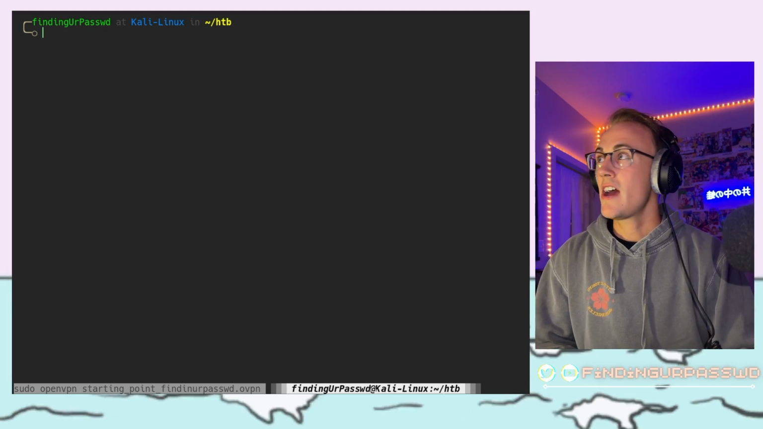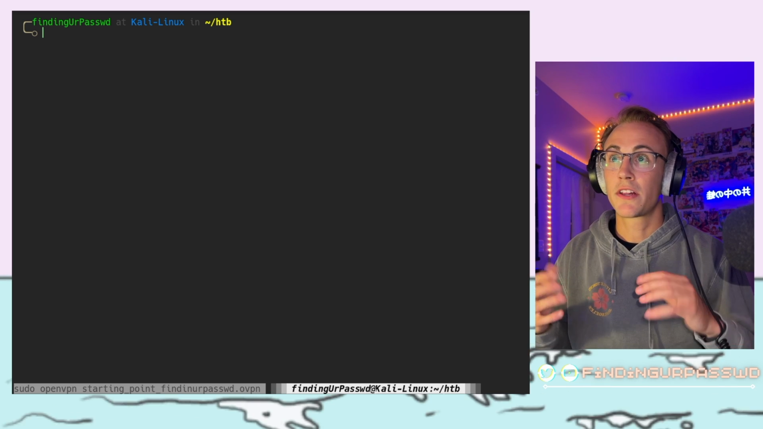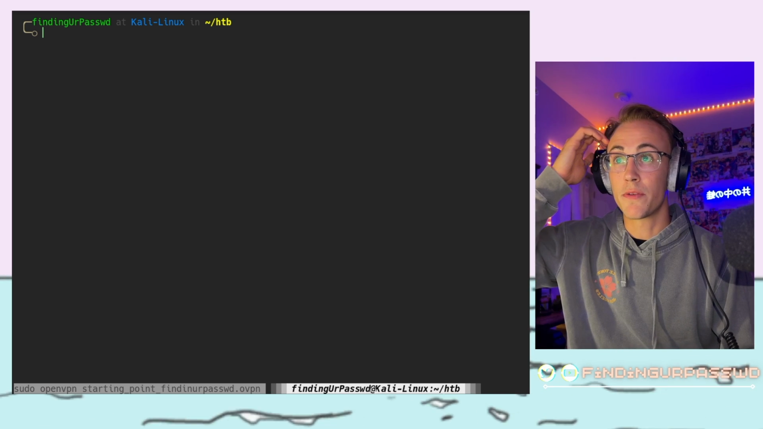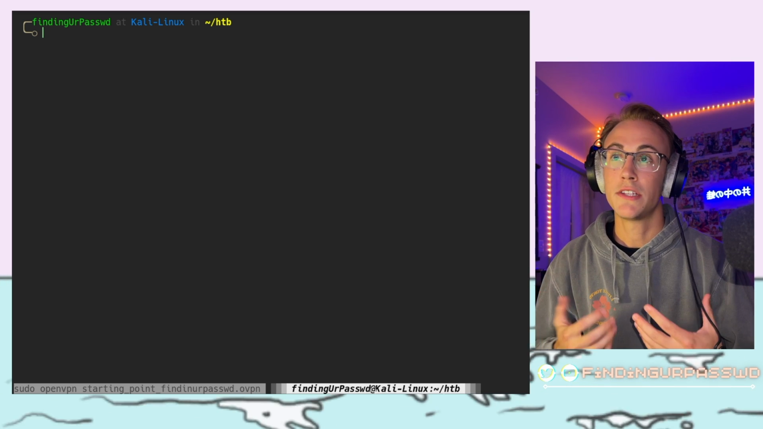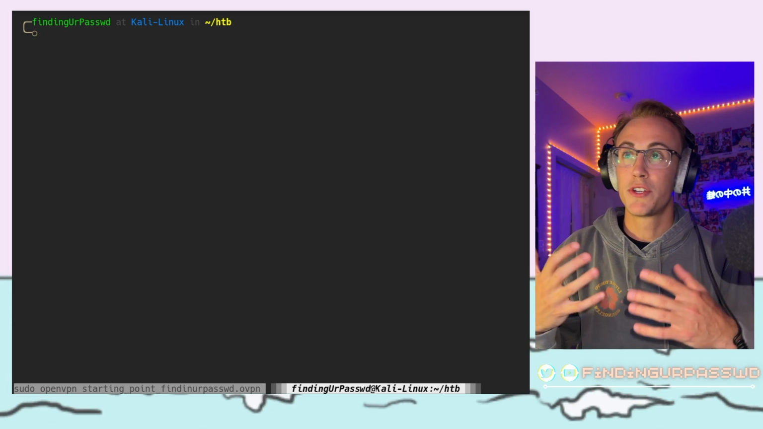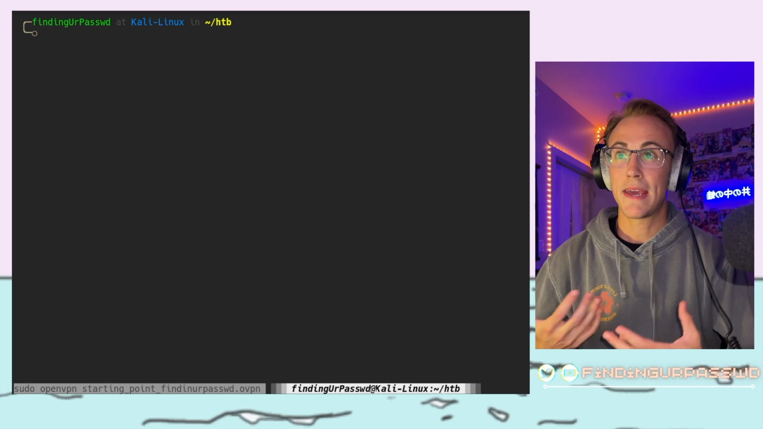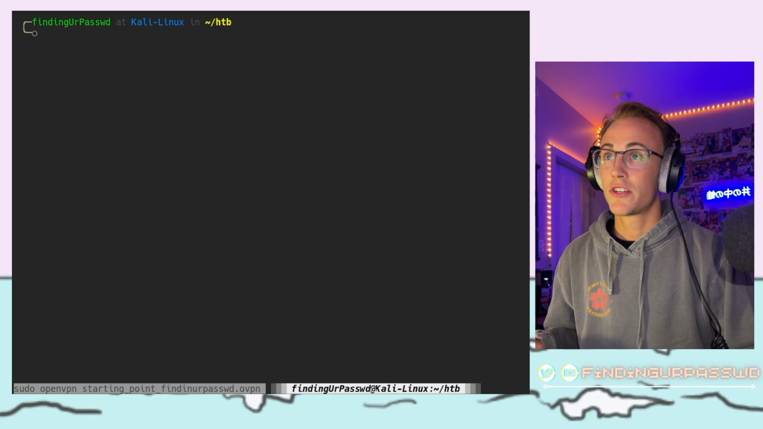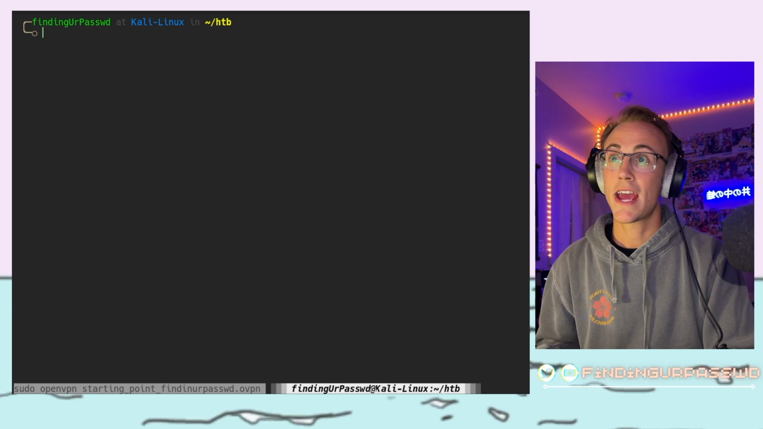Okay, so I have this terminal pulled up here, and this is basically where we're going to be working out of for the majority of this walkthrough. When we need a web browser, I'm just going to swap that out and move back and forth. But for the majority of the walkthrough, we are going to be living in our command line interface right here.